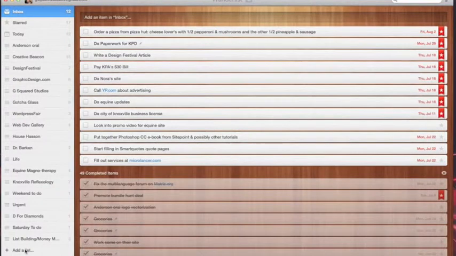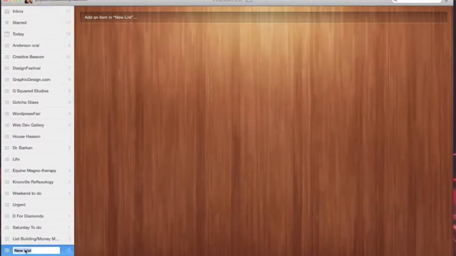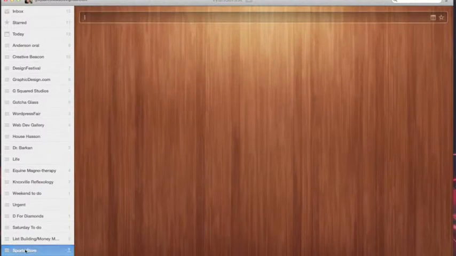And so you can just click the button to add a new list. Let's say I'm working on a new sports store. So I might name it Sports Store. And when you create a new list, you have a blank section up here. This is where you write out your tasks. And all you have to do is just type what you're going to do.